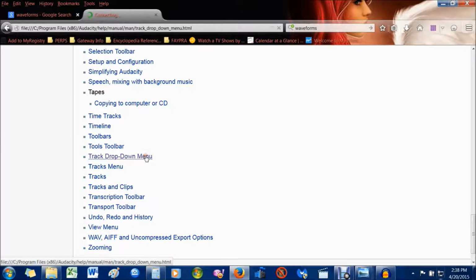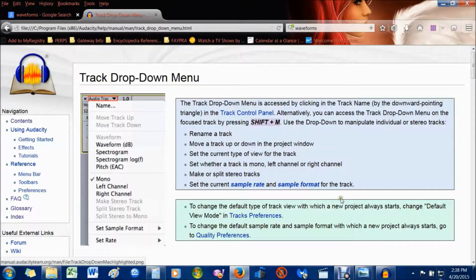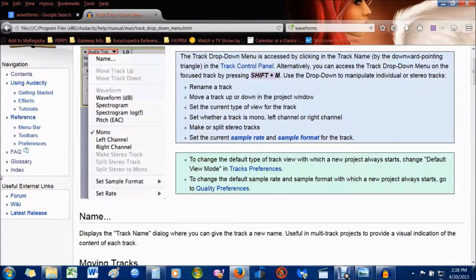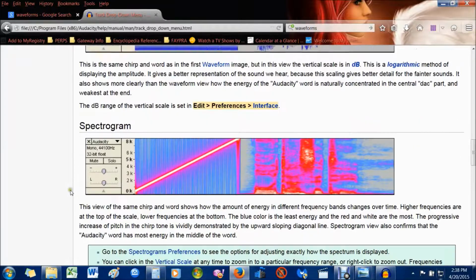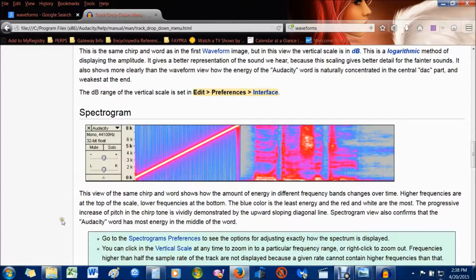Is that it? Drop down menu? Yes, there it is. So go to index, go to track drop down menu, and then what you're going to do is scroll down and it will explain the different types of tracks that you can see. There's the spectrogram right there.